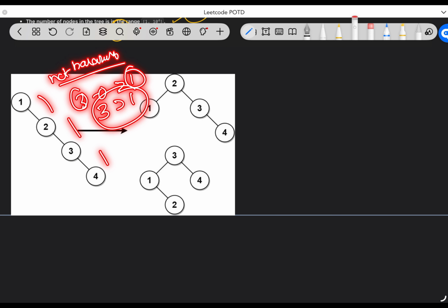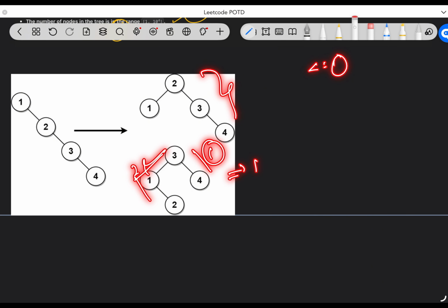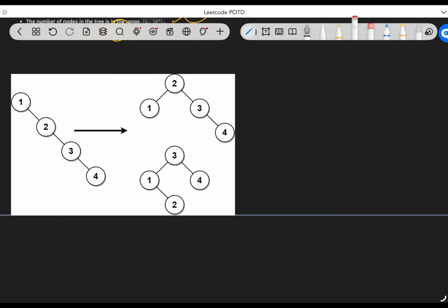So it is not a balanced binary search tree. But here, if you see, its left subtree height is 1 and its right subtree height is 2. 2 minus 1 is 1, which is less than or equal to 1. So it is balanced. Here also the same: its left subtree height is 2 and right subtree height is 1. So it is also a balanced binary search tree. So we need to convert them into either this form or this form. We can return any of them.